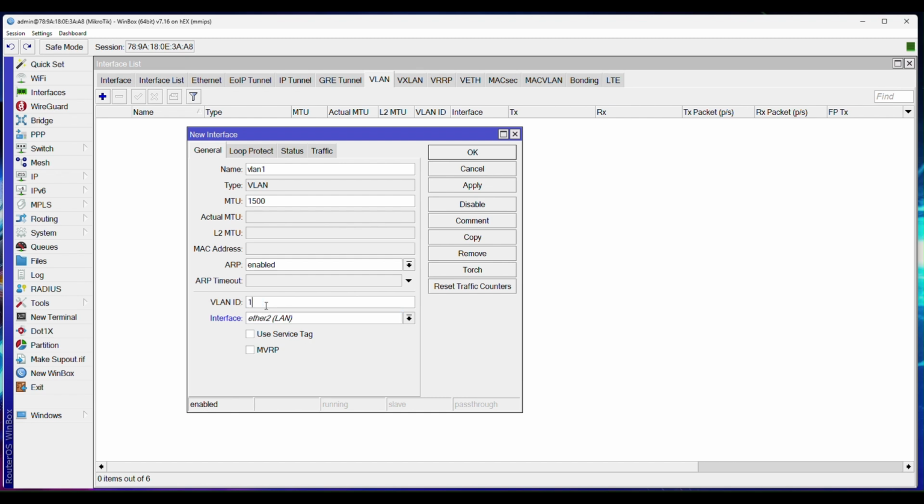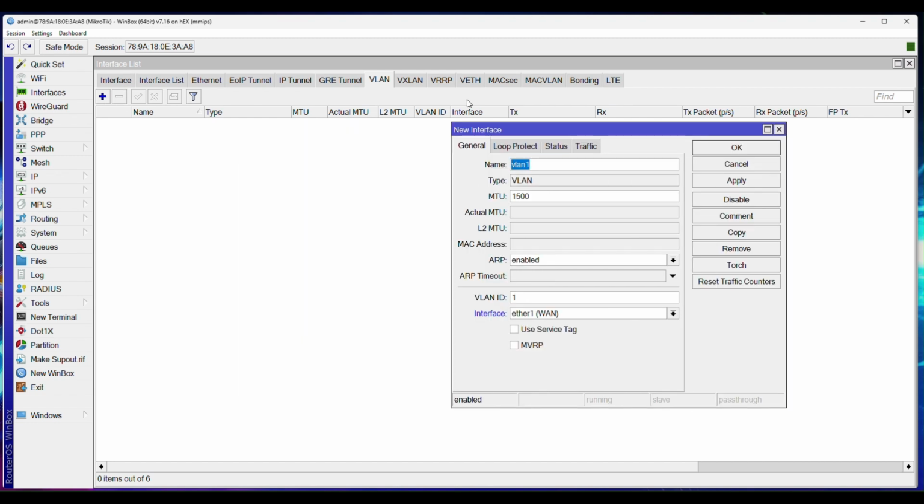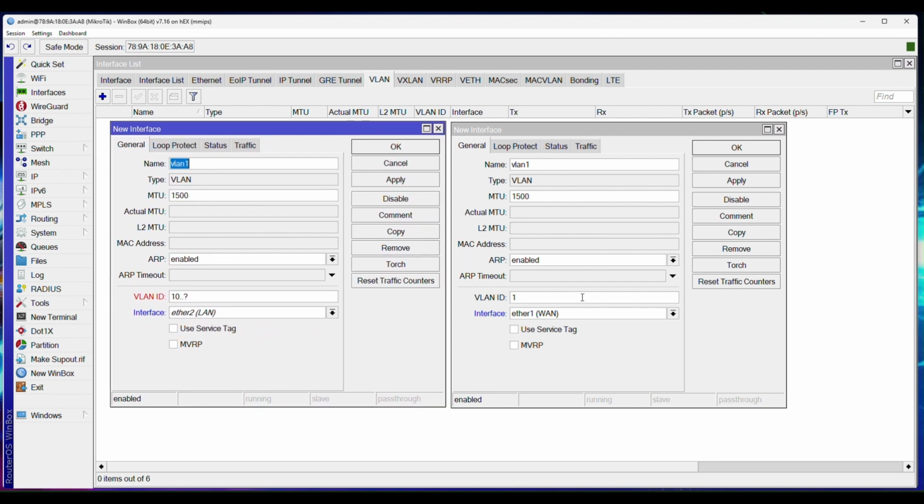What is a VLAN ID and why do we need it? Here you go. The VLAN ID, like VLAN 10, is crucial because it uniquely identifies a specific VLAN on your network. This ID ensures that traffic is tagged and managed correctly as it passes through the network. For instance, when you create VLAN 10 and assign it to an interface, you're effectively creating a separate, isolated network segment that can operate independently from other VLANs, even on the same physical hardware.